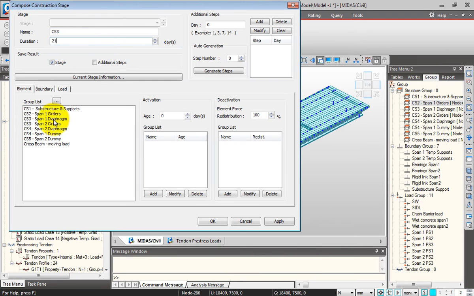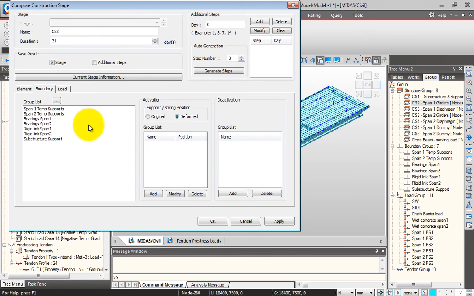Duration as 21 days. Diaphragms would be activated. Span 1 diaphragms would be activated at the age of 14 and the girders at the age of 21. In the boundary tab, here in CS3 the span 1 girders would be switched to the permanent bearings. So we need to deactivate the span 1 temporary supports. In this deactivation dialog, I'll click add. So the span 1 temporary supports that have been activated in the previous construction stage CS2 would be deactivated on the first day of CS3.